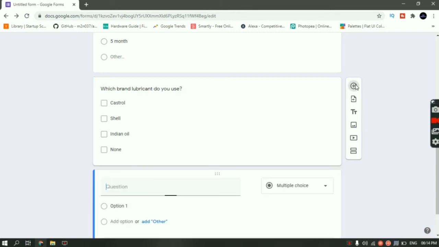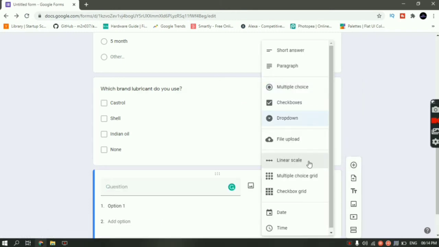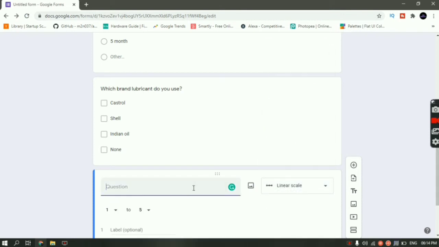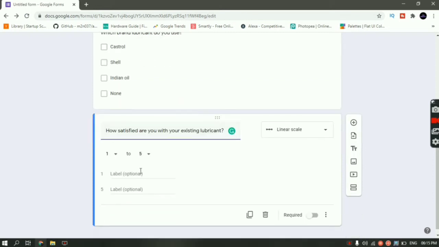Add question, and in the multiple choice question, let us go with linear scale, and let us write a question something like, how satisfied are you with your existing lubricant? Now based on a scale of 1 to 5, you can change this to 1 to 4, 1 to 3, 1 to 10. You can play around with it. I'll leave it to default.